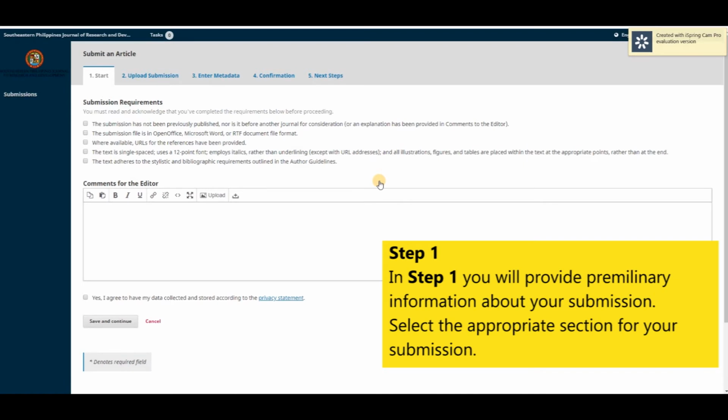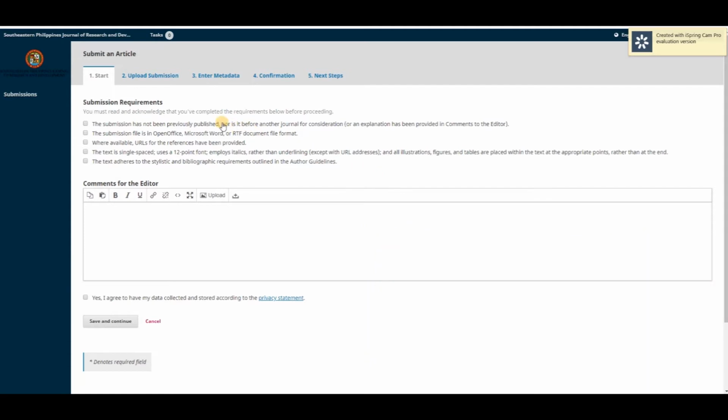Step 1. In Step 1, you will provide preliminary information about your submission. To begin, select the appropriate section for your submission. Read and agree to the statements in the submission checklist by checking each box. Include any comments for the editor. Read the journal's privacy statement, and then click the Save and Continue button to move to Step 2.